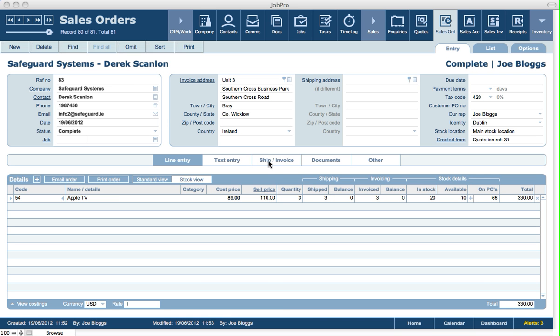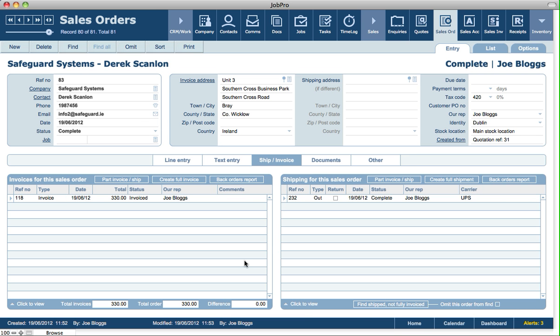The invoice and ship tab also has more information and options on it than it used to have. There's also a new preference in setup to auto set the status of a sales order to complete once it has been fully invoiced and shipped. The options are no, as in not to auto complete it, yes, or ask the user.